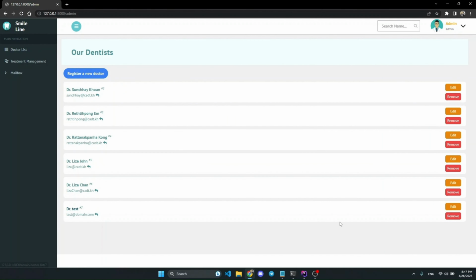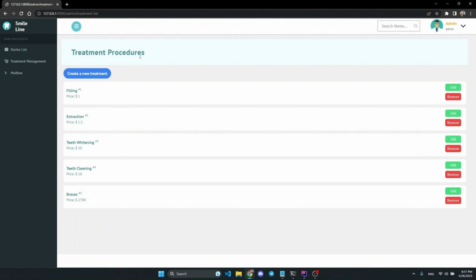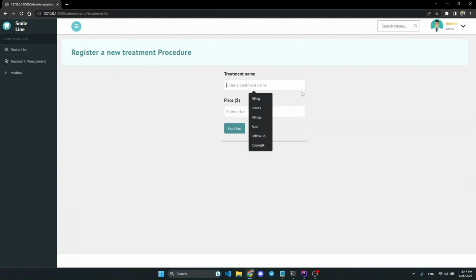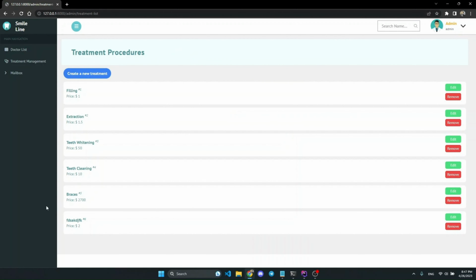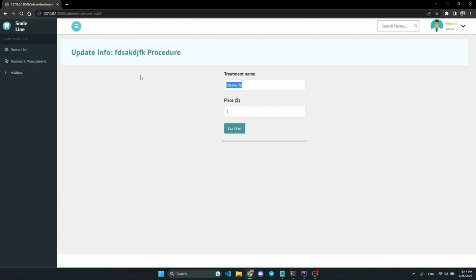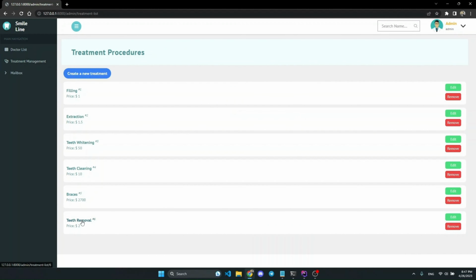And also you can remove the account here. If I click remove, it will remove from the database. For the treatment procedures, they are the same, but for treatments you can create them. You create them, you can edit them. Here, and of course you can remove them.